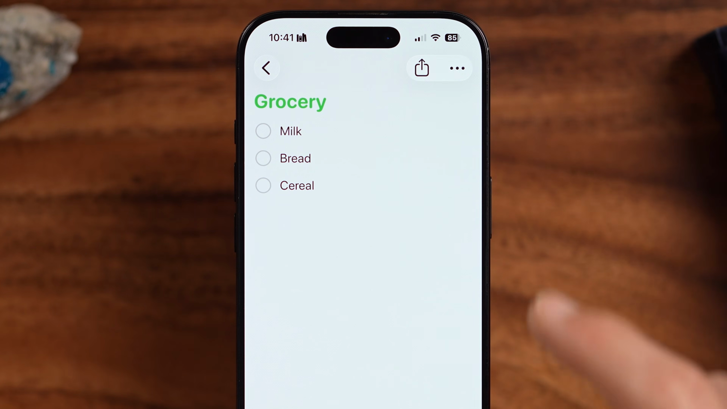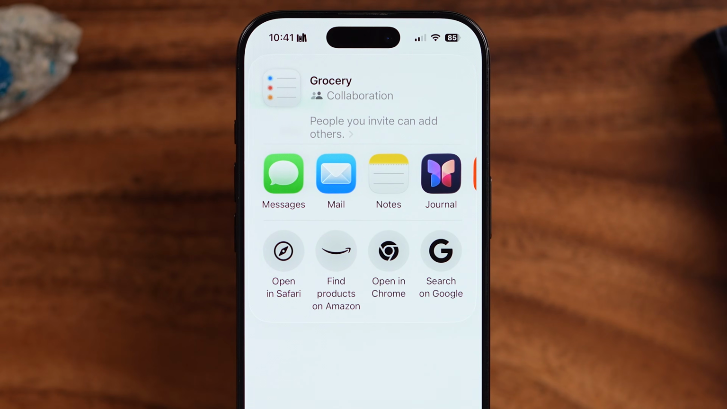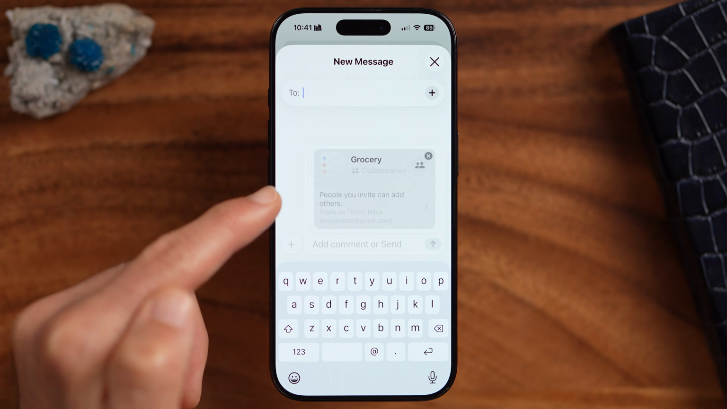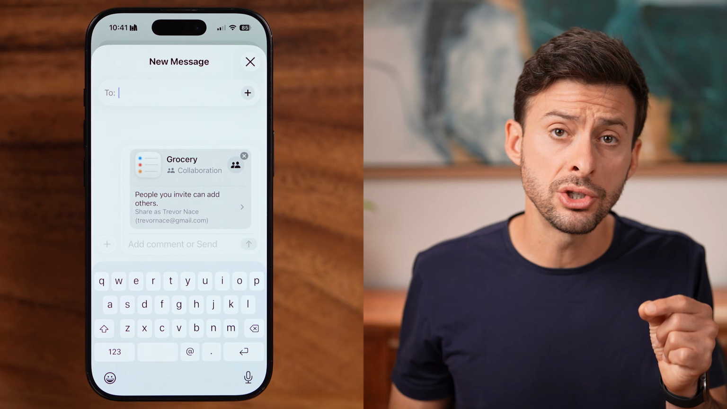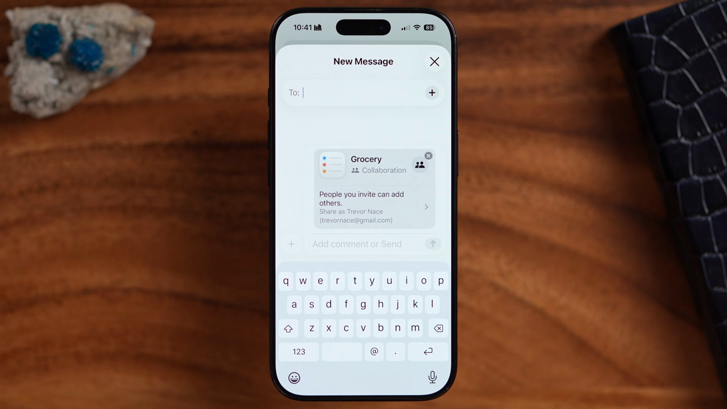And once I'm done with these, I can share them at the top right, tap on the share icon. And then just tap on messages here, and I can share this by texting it to anybody, essentially inviting them to edit or add to or remove from my shopping list.